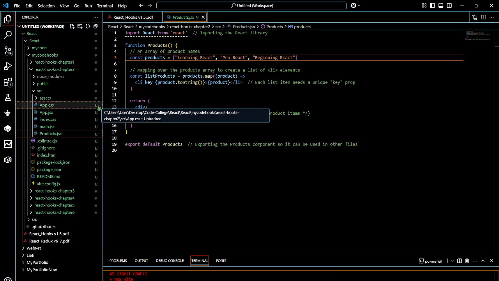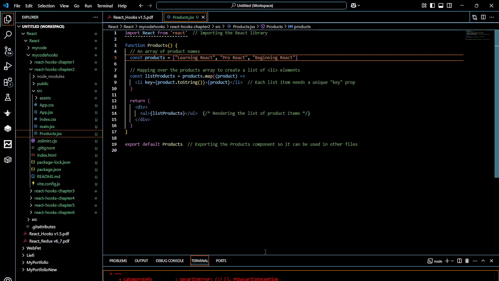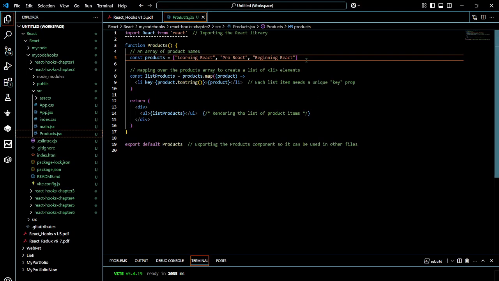Again, this also runs differently. npx vite. Here we have Learning React, Pro React, and Beginning React. So we can also change that.